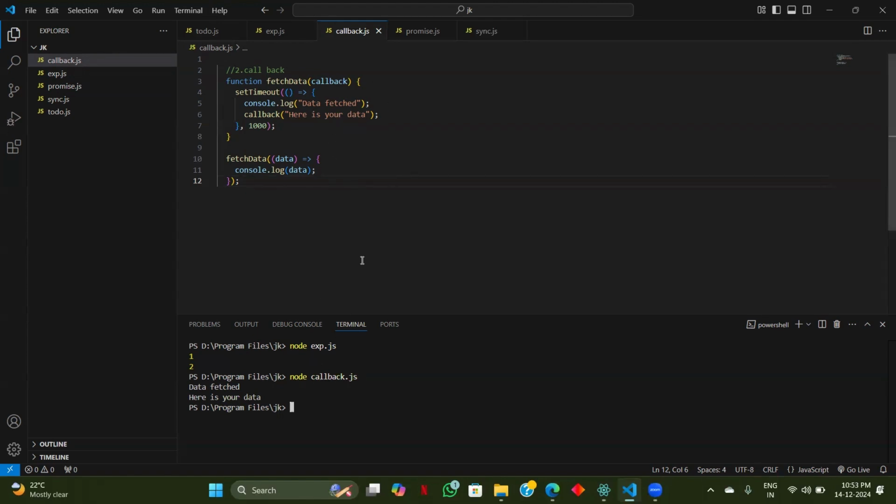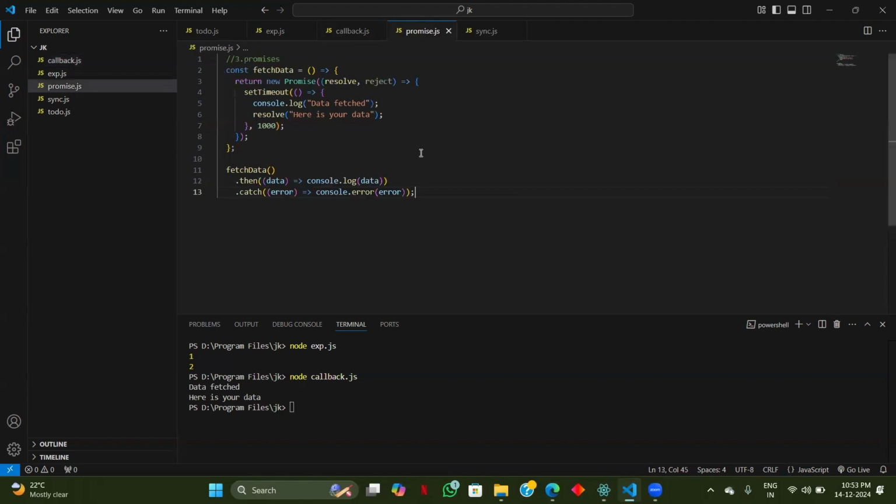Now go to the promises. A promise represents a value that may be available now, in the future, or never in case of an error. A promise has three states: pending, fulfilled, and rejected.